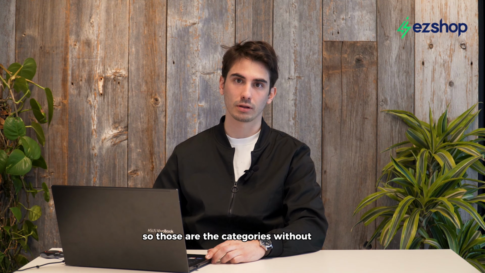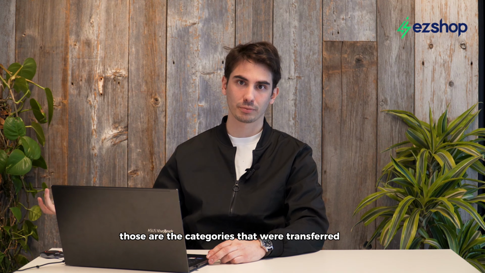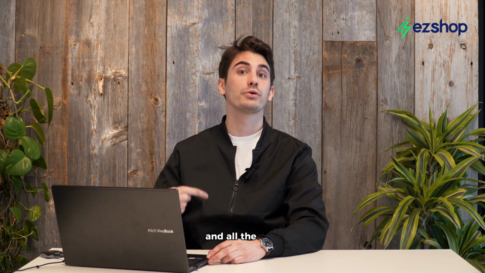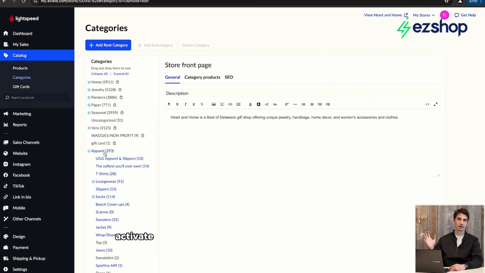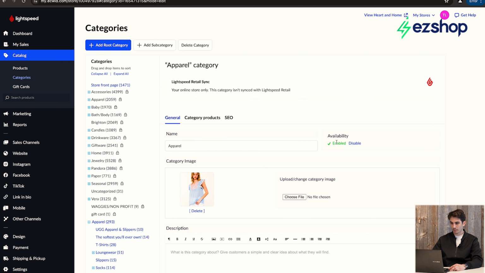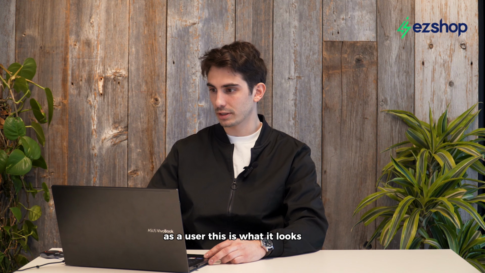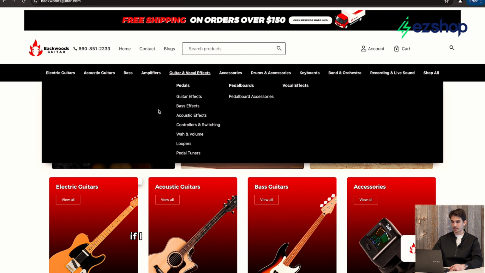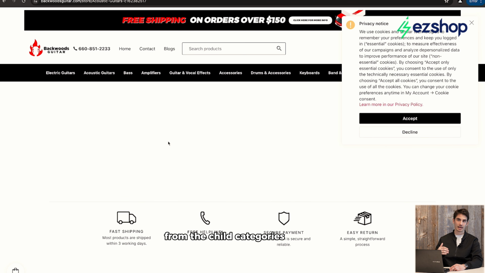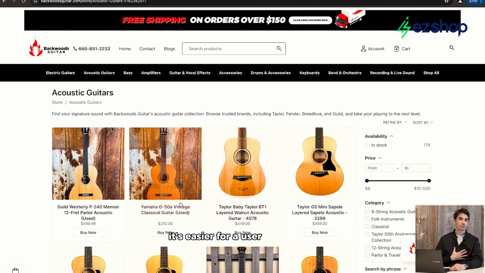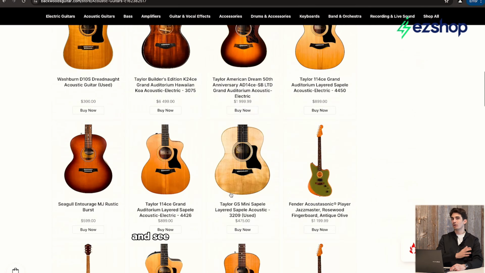The second method is to use the E-Series categories. So those are the categories without a lock. Those are the categories that were transferred from your C-Series also, and all the new categories that you will create in the future right in your E-Series account. To activate them, same thing. You click on the parent, you click on the child, you activate them, and they will show up on your website. As a user, this is what it looks like. It gives you more flexibility. If I click on this website on the parent category, you'll be able to see all the products from the child categories as well. It's easier from a user standpoint if you want to navigate and see all the options from a parent category.